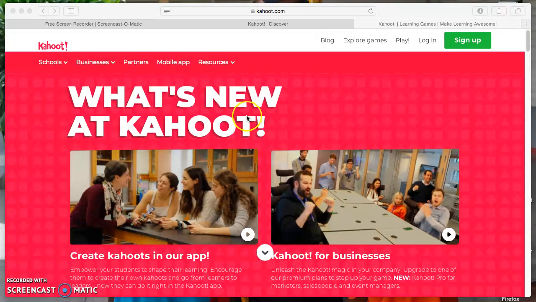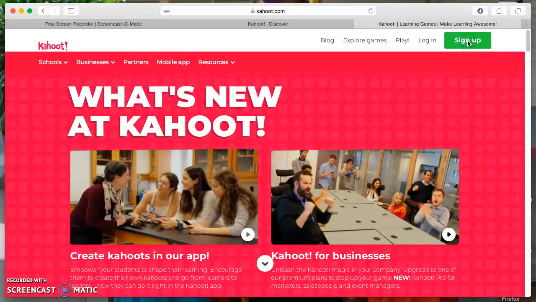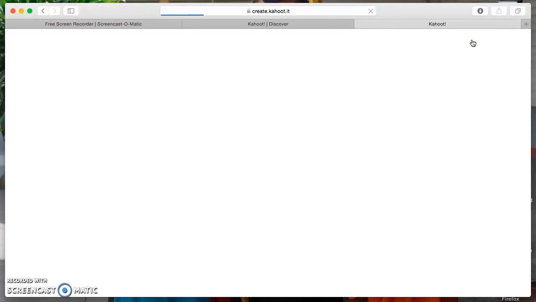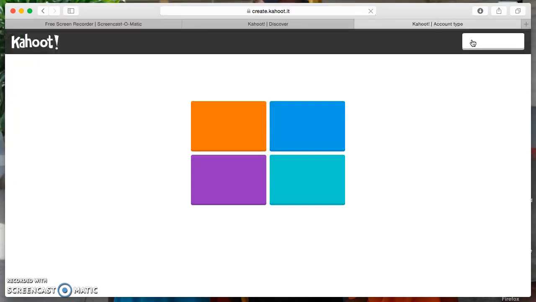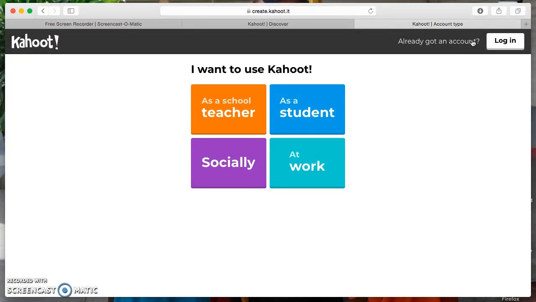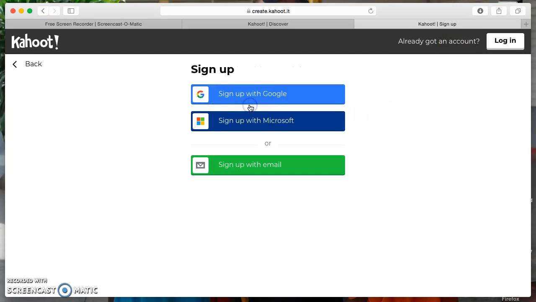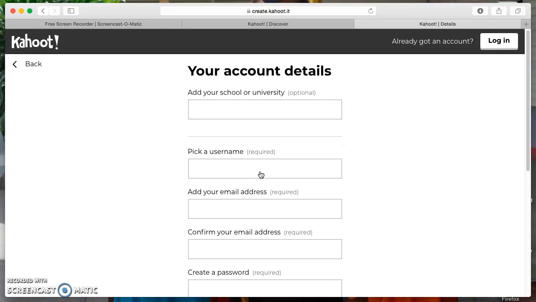If you find the button in the top corner that tells you to sign up, you can go ahead and click on that. It will ask you whether you are a teacher, a student, working in a business, or for social purposes. You will click the link about being a teacher. You can sign up for free, either using a Google account, a Microsoft account, or with an email.